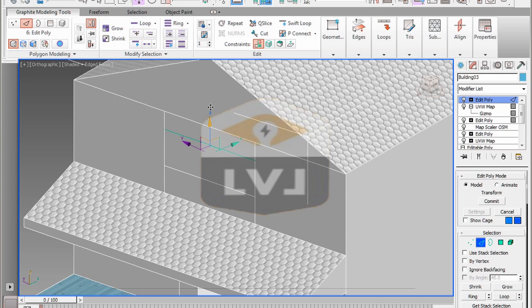Remember, this is not being created to any specific size. We just want to create a slightly larger window opening. Once you've completed that, exit the subobject mode by clicking on the Edge subobject in the Graphite Modeling Tools.